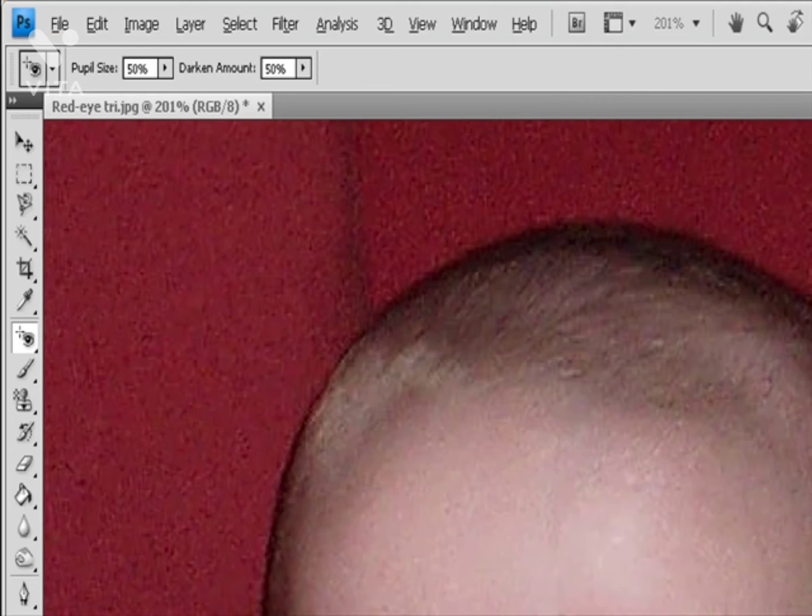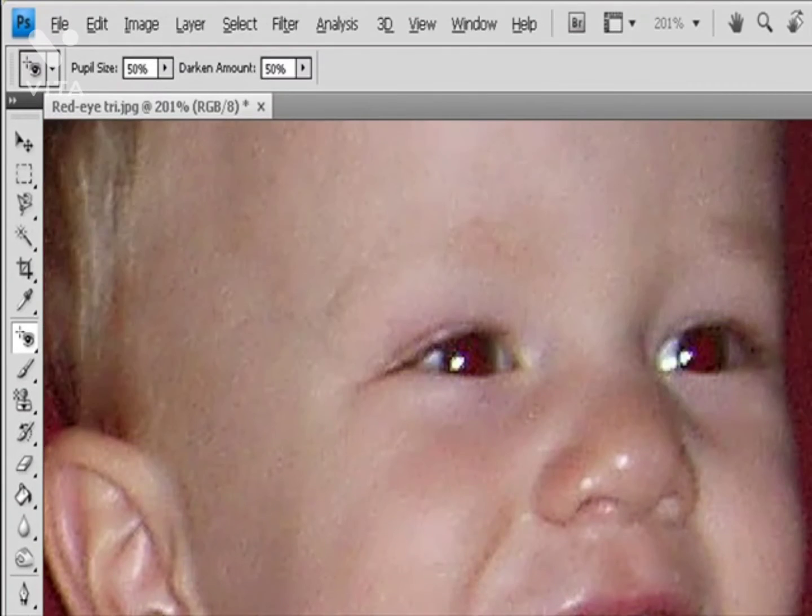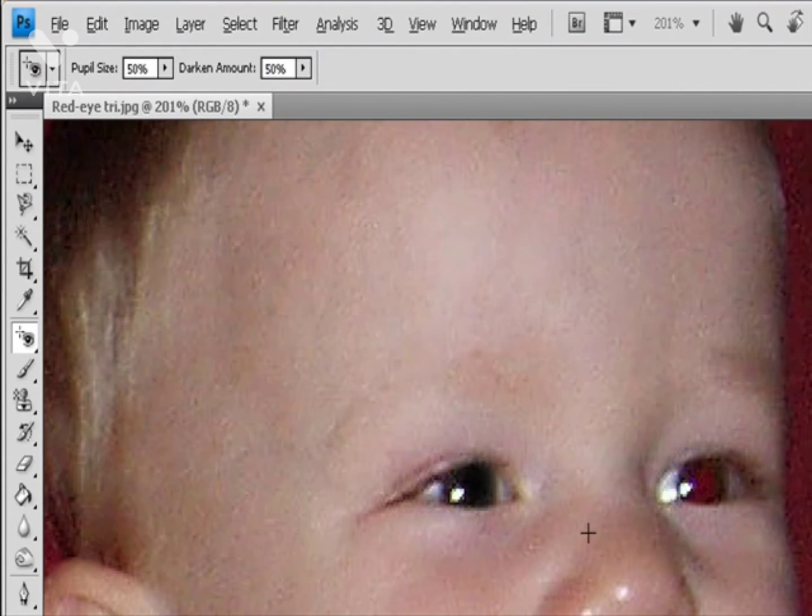2. Click in the red eye. If you are not satisfied with the result, undo the correction, set one or more of the following options in the options bar, and click the red eye again. Pupil size increases or decreases the area affected by the red eye tool.